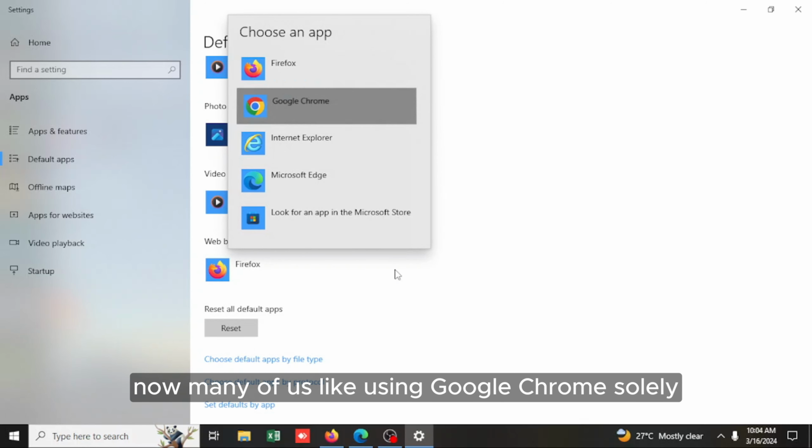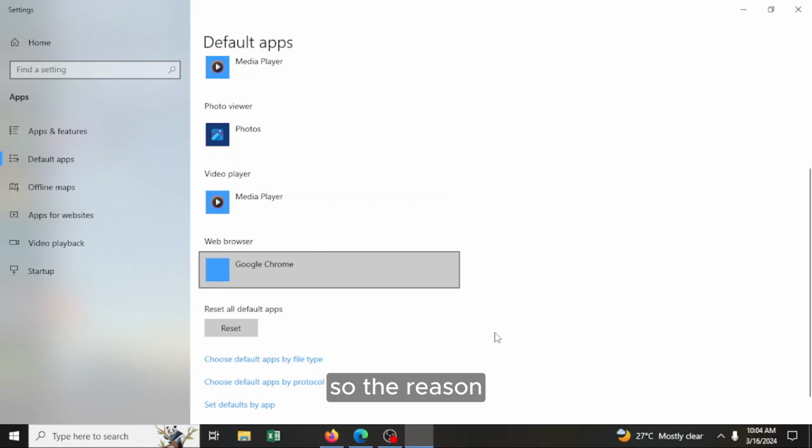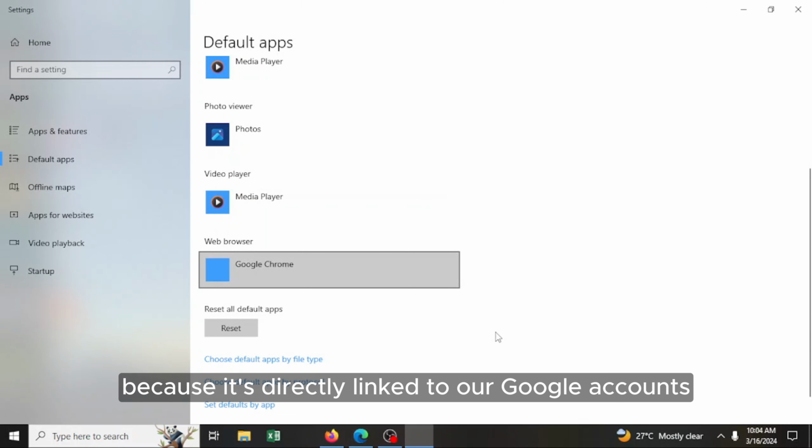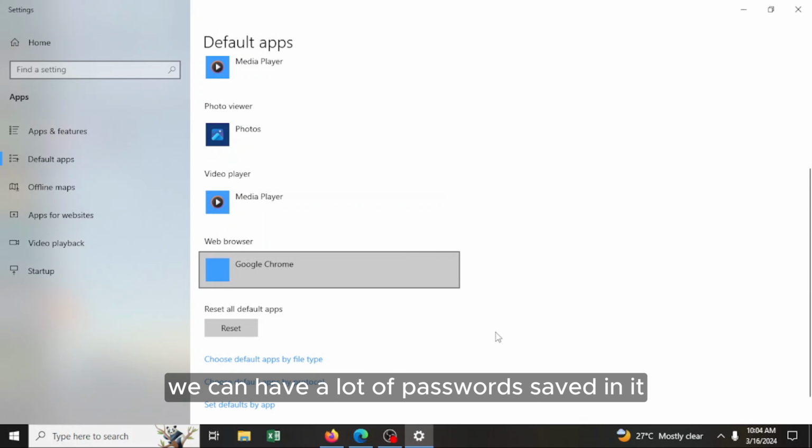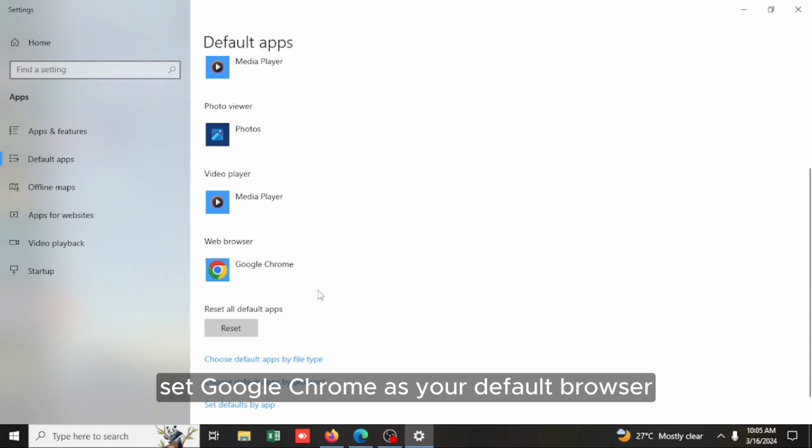Now, many of us like using Google Chrome solely for the reason because it's directly linked to our Google accounts. We can have a lot of passwords saved in it. We can have our credentials saved in it. We can have our history saved in it and our cookies. Hence, people love using Google Chrome. And this is how you're going to set Google Chrome as your default browser.